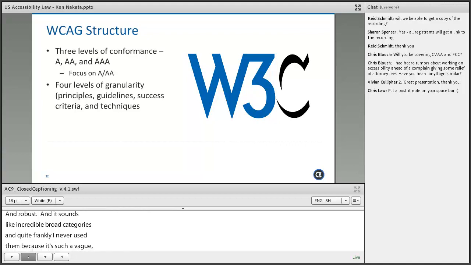Below that are the guidelines, where they actually try to put some meat on the bones in terms of what those things mean. But even at the guideline level, WCAG 2.0 still isn't particularly useful because it doesn't tell you specifically what you've got to do. Within each of the guidelines, there are a bunch of success criteria, and that's the level where we really want to be focused.